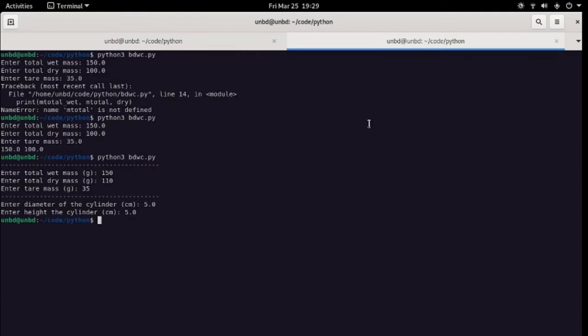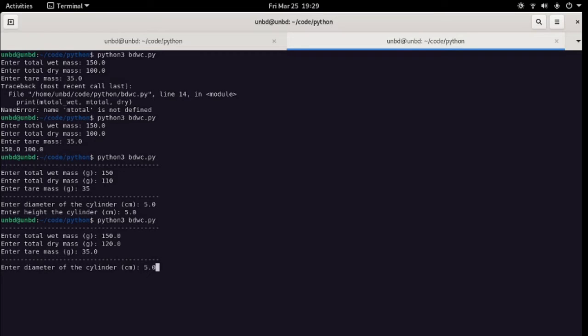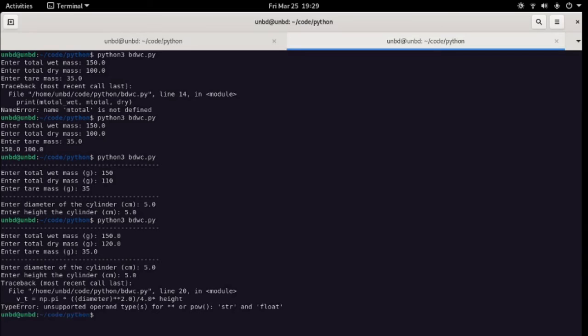Okay, let's try again. Enter the total wet mass. We don't need this yet. We haven't used it. We're going to calculate the volume. So the tare also, we're not going to need this. Enter the diameter of the cylinder. Usually you see all sorts of diameters, but let's suppose it's 5 centimeters diameter. The height, it's also common cores with 5 centimeters diameter and 5 centimeters height because their volume is around 100 cubic centimeters, which is a convenient value.